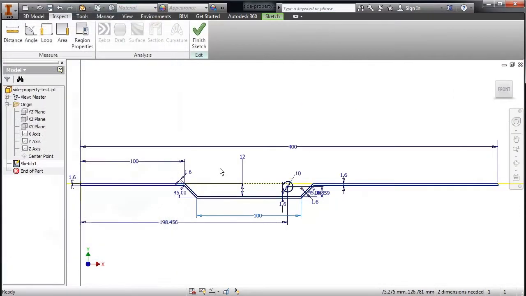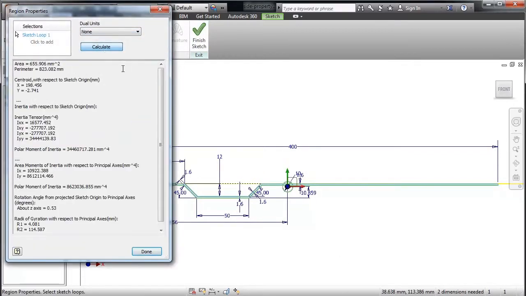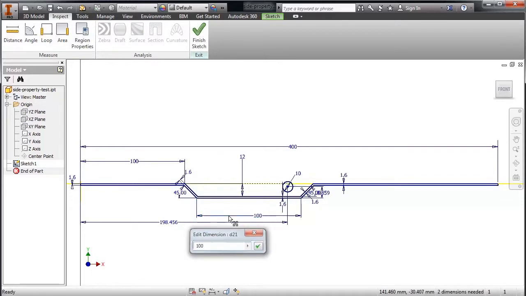However, when we reduce that step section to 50 millimeters, then the second area moment becomes 10,000. So we've almost doubled the second moment of area, which is increasing the stiffness. Now let's try something else. Let's add that 100 millimeters again. Take that back to 100, which increases the stiffness.